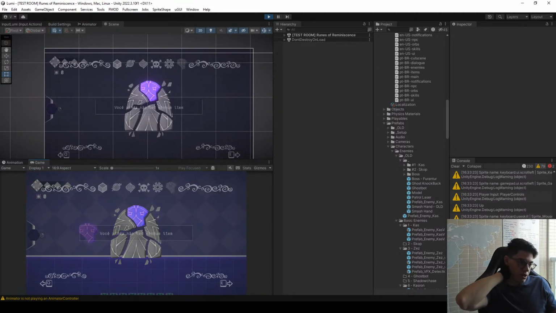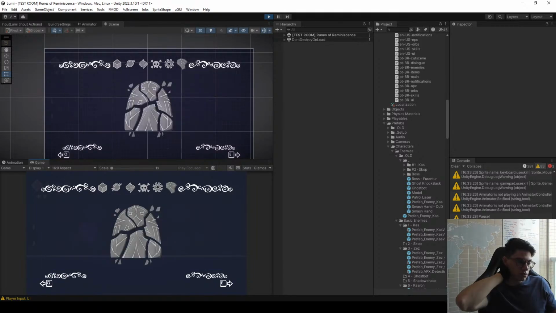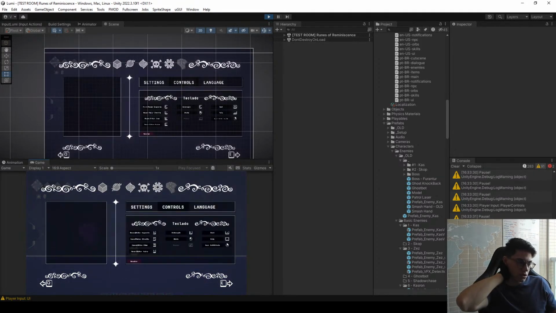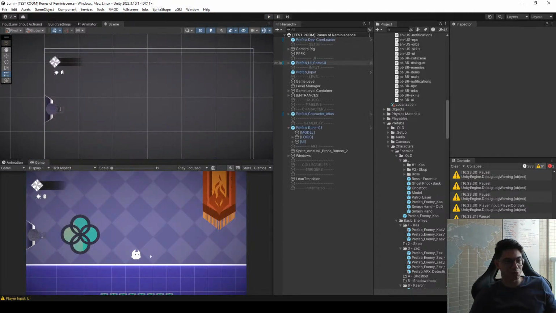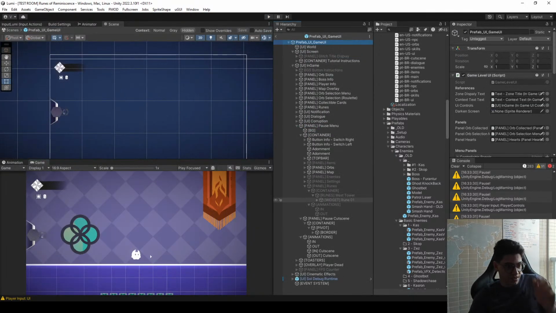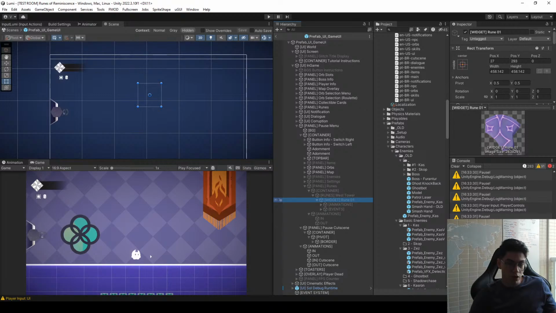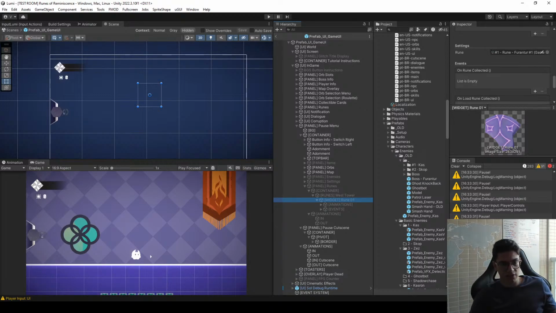If we go back to the menu right now, oh, it doesn't show it in here. Oh yeah, I forgot, I'm stupid. Forgot to do the thing. Where is it? So, runes. I only added the event for when we load from the save file, but I didn't add the event for when we just collect the thing.